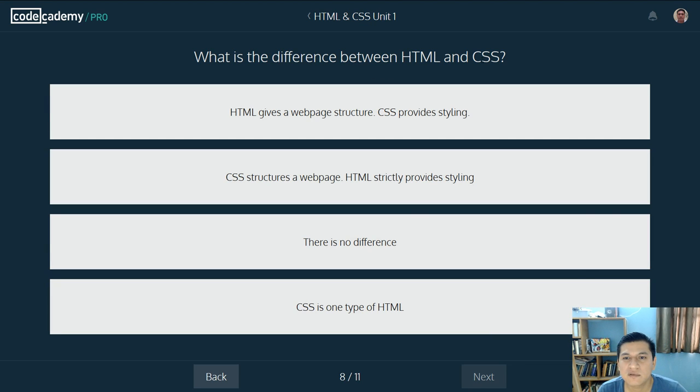What is the difference between HTML and CSS? HTML gives a web page structure. CSS provides styling. That's pretty much it.